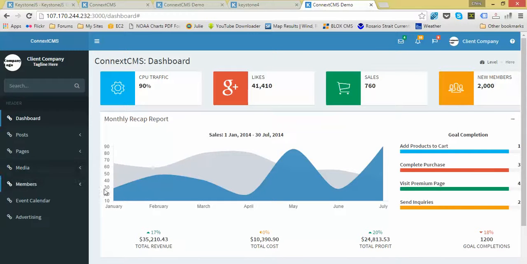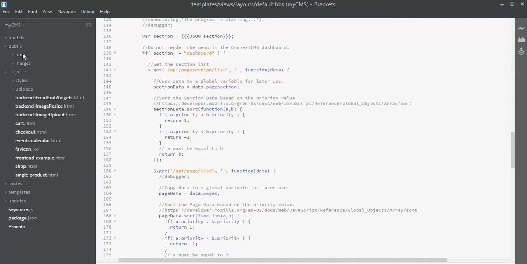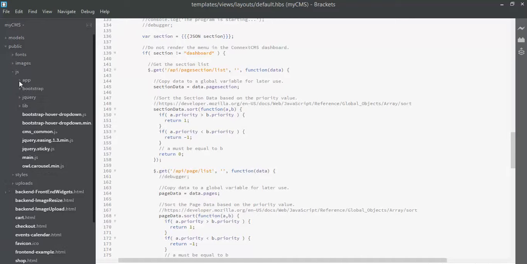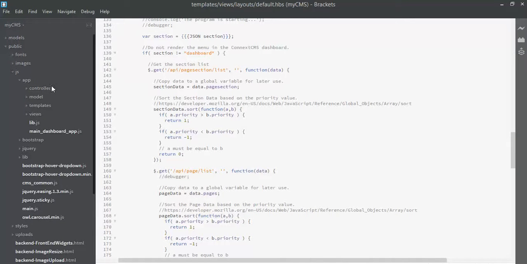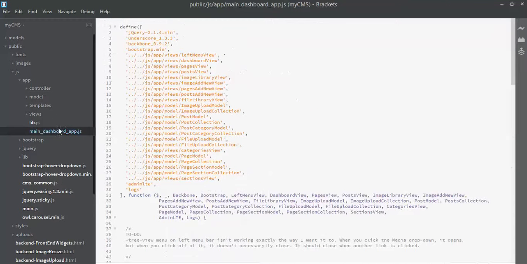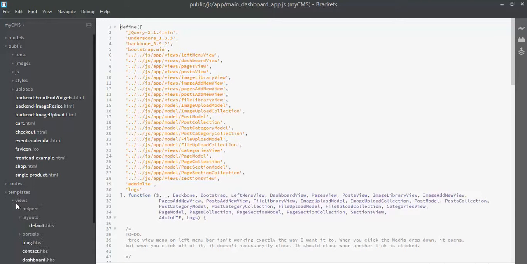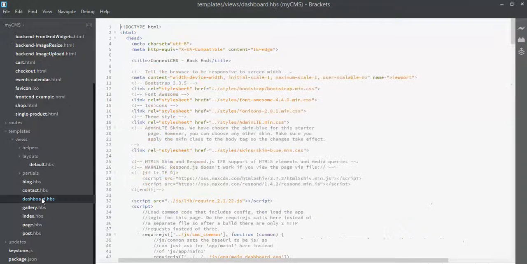This is the Backbone application that also uses require.js. It lives in the public directory and the JS directory under app, and this is pretty standard for creating a front-end single-page app. So what's going to happen first is the actual page that gets loaded lives in the templates, views, dashboard.hbs file. This is the file that KeystoneJS actually loads when you request the ConnextCMS backend.